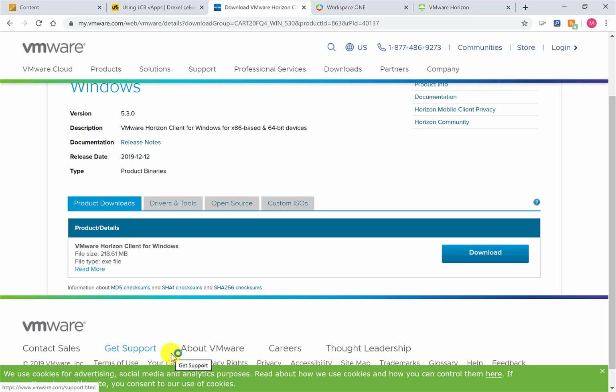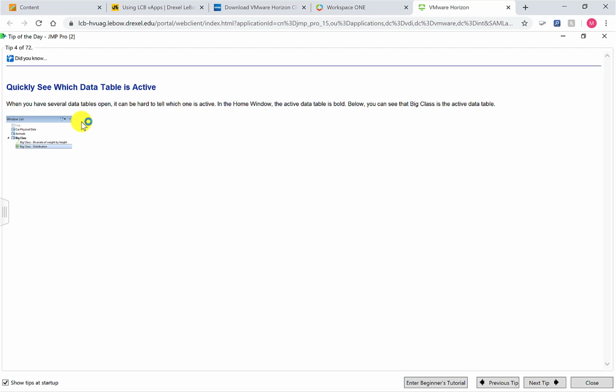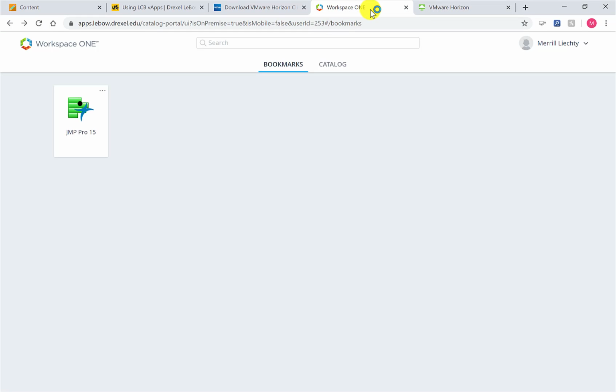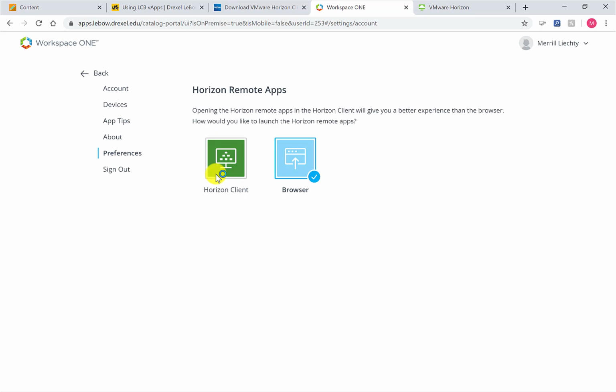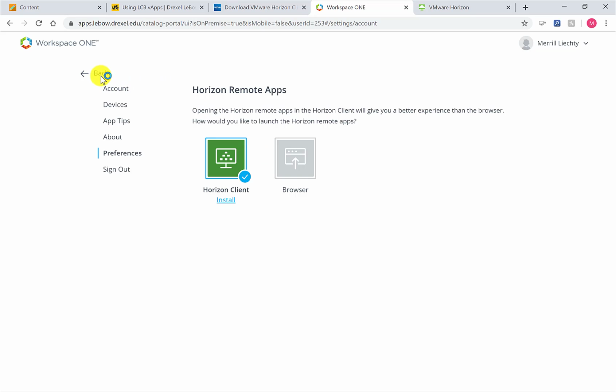Now I've already restarted my machine. So now that I've got that, I can come back here and go back, and now when I click Jump Pro, say close, and this looks like it's also in the browser. So that didn't work. Settings, preferences. For some reason it did not save. Now it's saved, so now let's try it again.